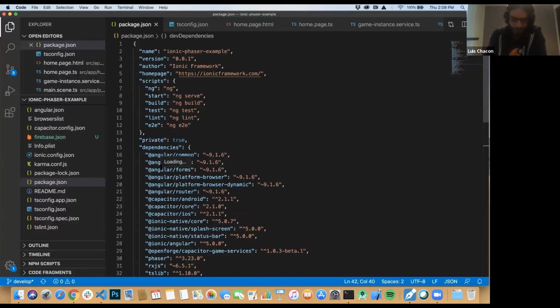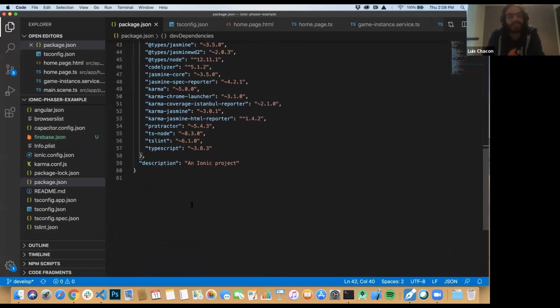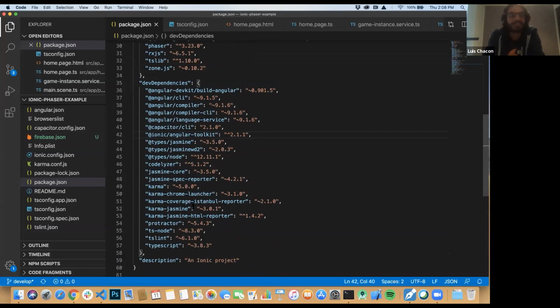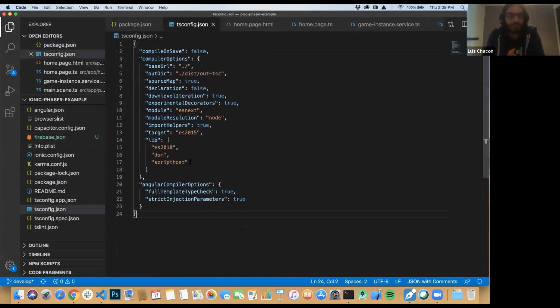I will switch to the project now. The first thing that we have to do is to add Phaser to the project. It's just a simple npm install phaser. We're using version 3, which is the most recent. Then one thing that you have to do is go to the tsconfig and add scripthost here. This is because Phaser uses some ActiveX stuff for Internet Explorer. For now, if we don't add this, you will get some errors. So make sure to add it.